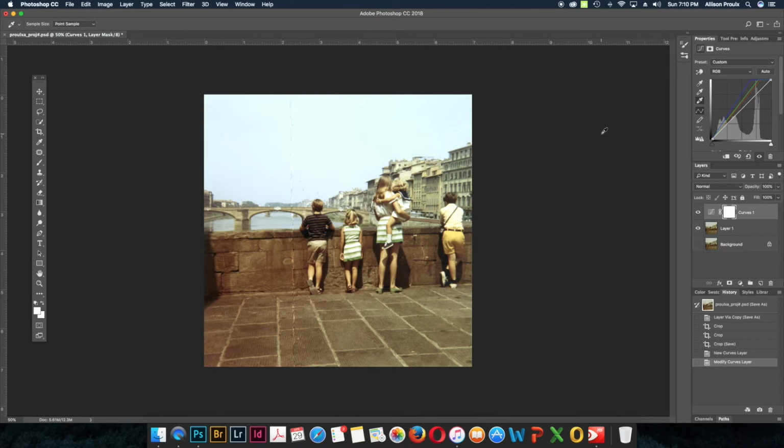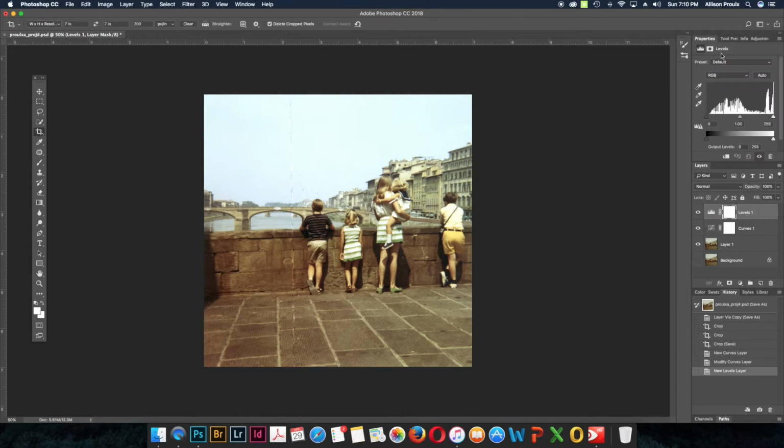So now that we've adjusted white point using curves, we're going to adjust midtones and black point using levels. And that's right next to your curves in the adjustment palette. So here's your curves icon, and here's your levels icon. Again, watch the layers palette. A new levels adjustment layer will come up.